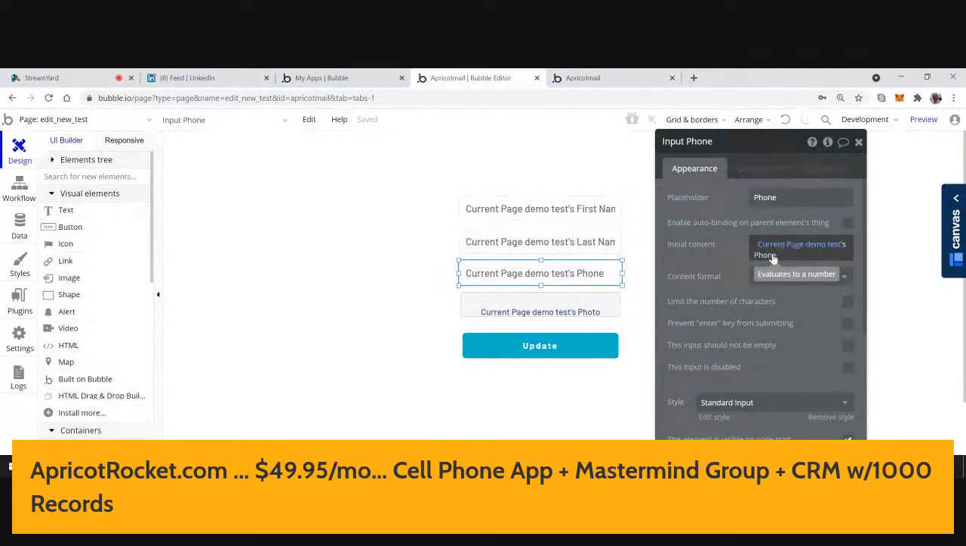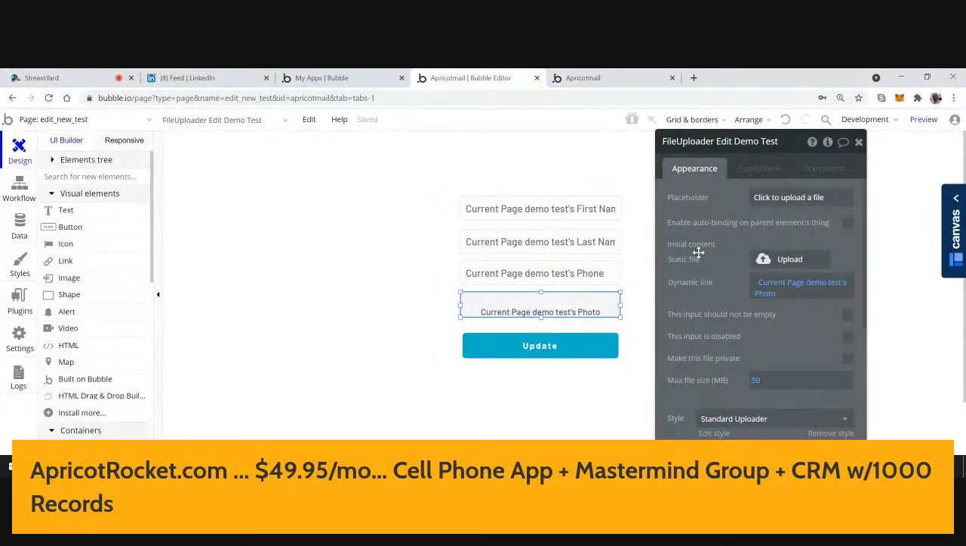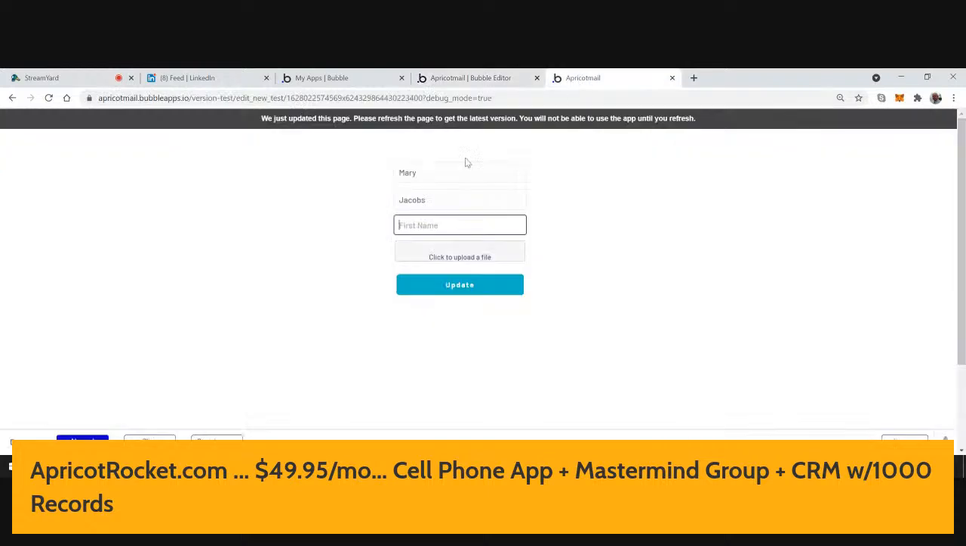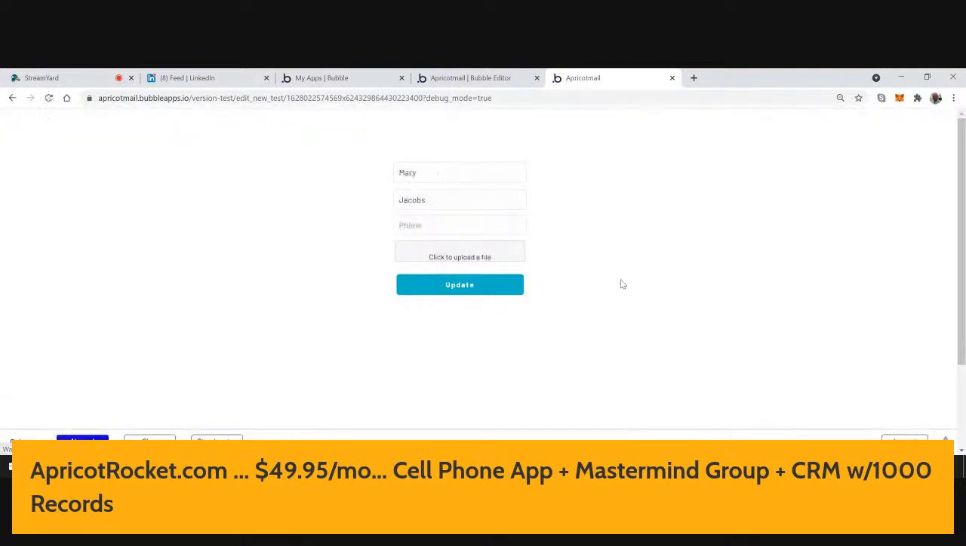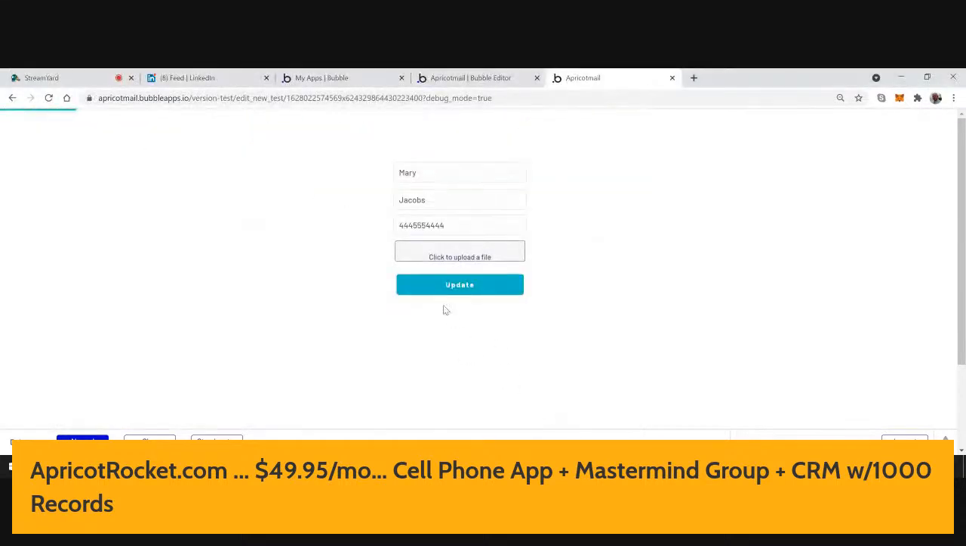Okay, so let's see, this clicked upload file. So let's go ahead and come over here. Let's try this one more time. I'm going to refresh this page, see if I still have Mary Jacobs' information on here. I do. So I'm going to put a phone number in, 444-555-4444. I'm going to click upload a photo. I'm going to do a smaller photo this time, Frisco street map, upload. And so now the photo is uploaded. So I'm going to click update.